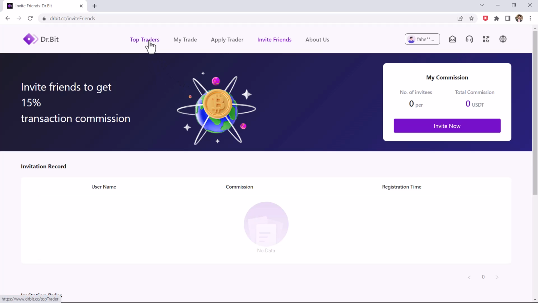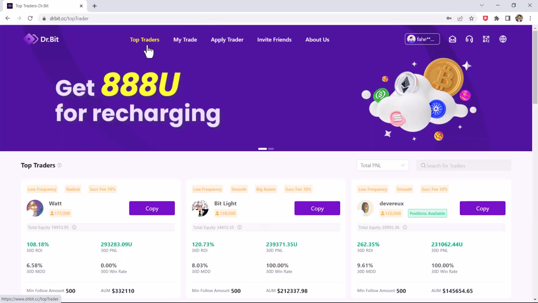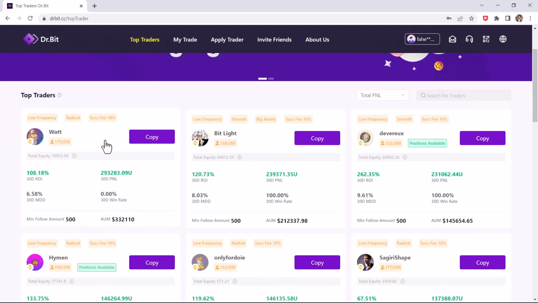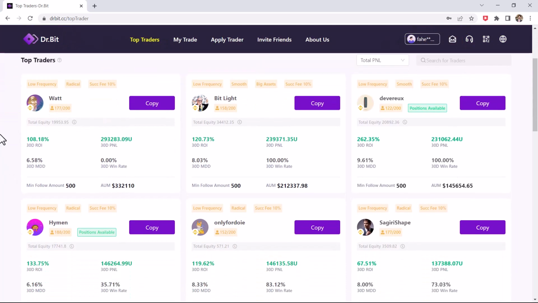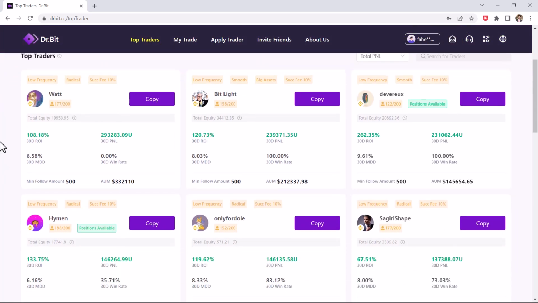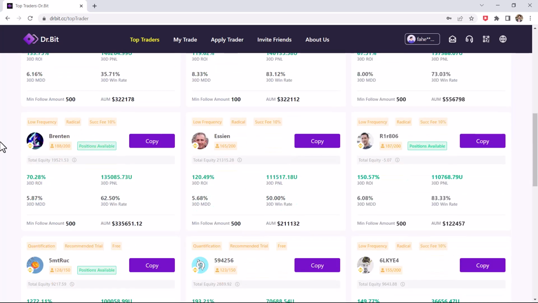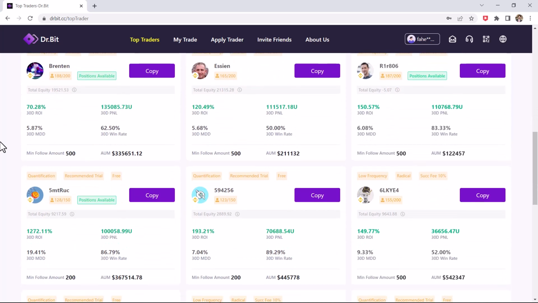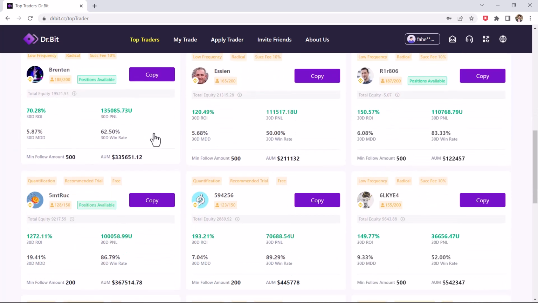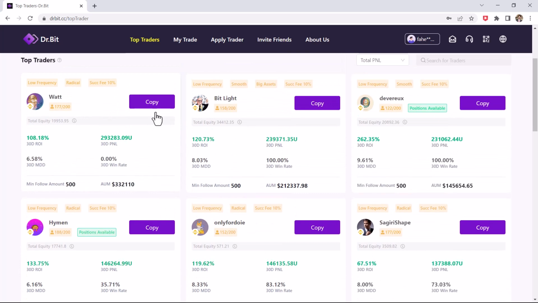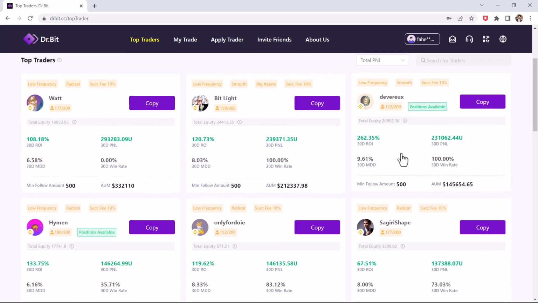At the top, you can see different tabs. Click on top traders. You can see a list of top and outperforming traders who showed stable profitable results during a long period of time. As you can see, 30-day return on investment, profit and loss, and 30-day win rate. So just imagine, if you put $1,000, how much profit you can get.